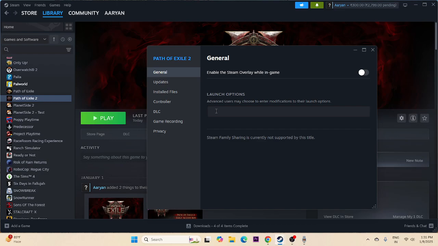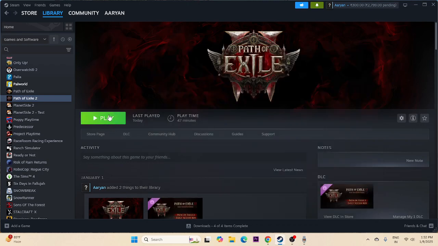Next one, we need to give commands to the launch option. That is the first one, DX11. You have to give the commands to the launch option. If DX11 is not working, try with DX12. If DX12 is not working, we need to try with D3D2. Still, if you're having trouble, just remove everything. Once everything is removed, just try to launch the game.